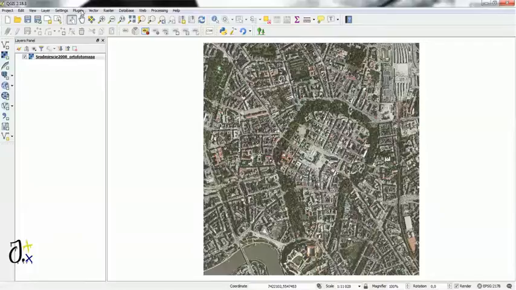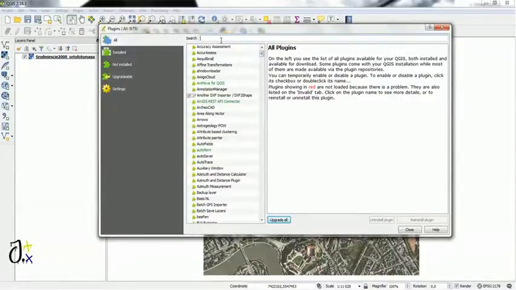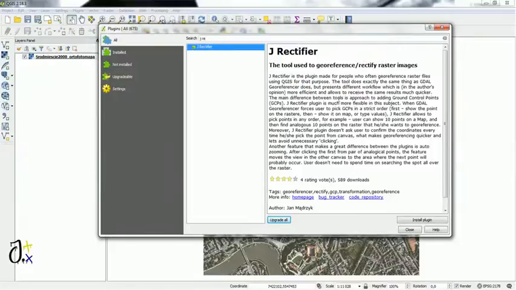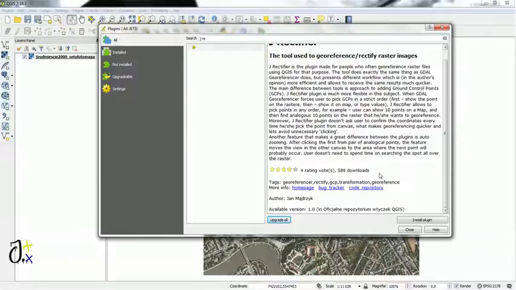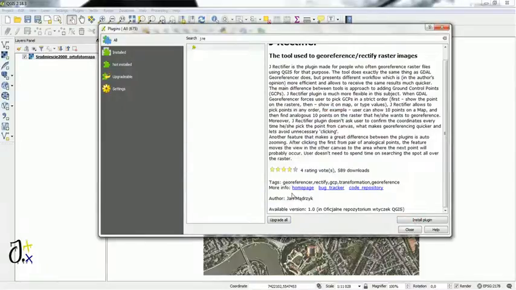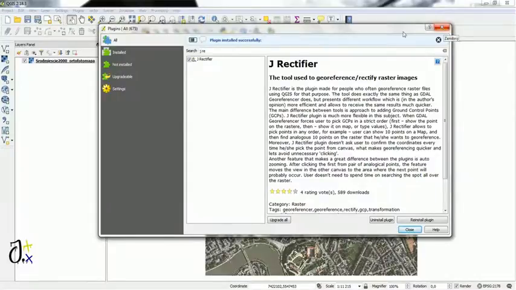Firstly, I'm going to download my plugin from the official QGIS plugin repository. So I need to go to plugins, plugin manager, and in the search window type J Rectifier. Alright, here it is. Here's a short description, my name, and some information about the plugin. And now I'm going to install the plugin. It takes a second. Alright, plugin installed successfully.